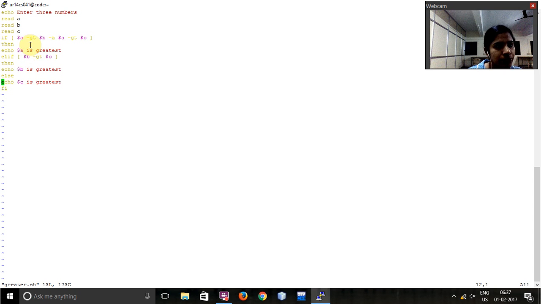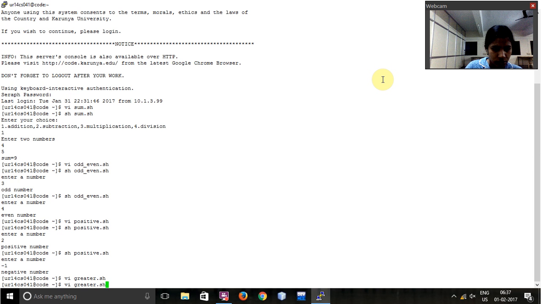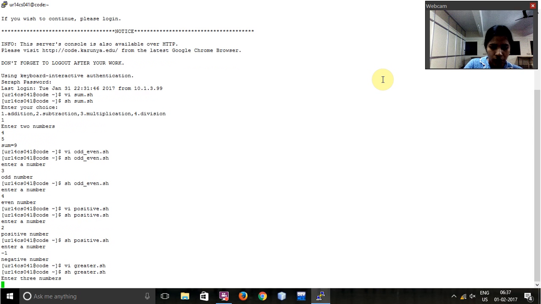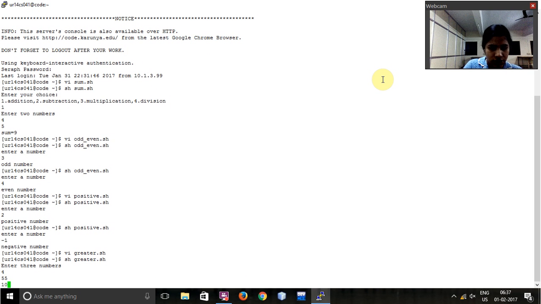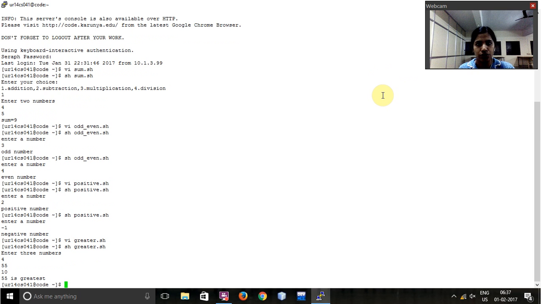So in the same way, when my first condition is satisfied, the first number is greatest, else I check for the second and third number. In the same way, I do it if the third number is the only one existing, then that will be the greatest. Let us compute the code. So I'm entering 4, 55 and 10. So I get that 55 is the greatest.